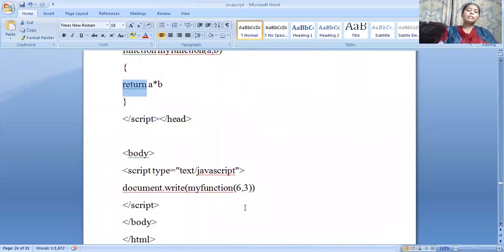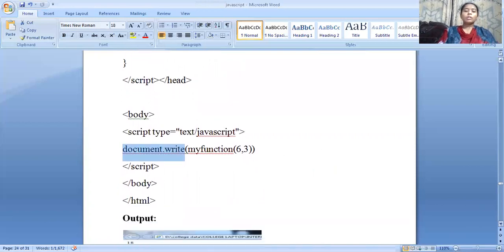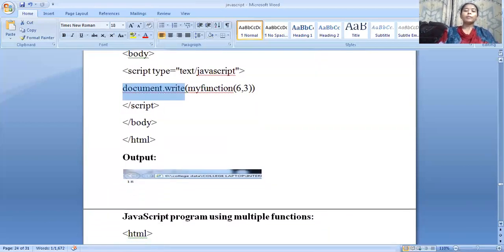So now I am passing two variables a comma b as 6 comma 3. So according to the program, it should be a into b, that is equals to 6 into 3. 6 into 3 is equals to 18, and that should be returned. So that should be displayed by using document.write function. So that is the 18 is the output for the program.